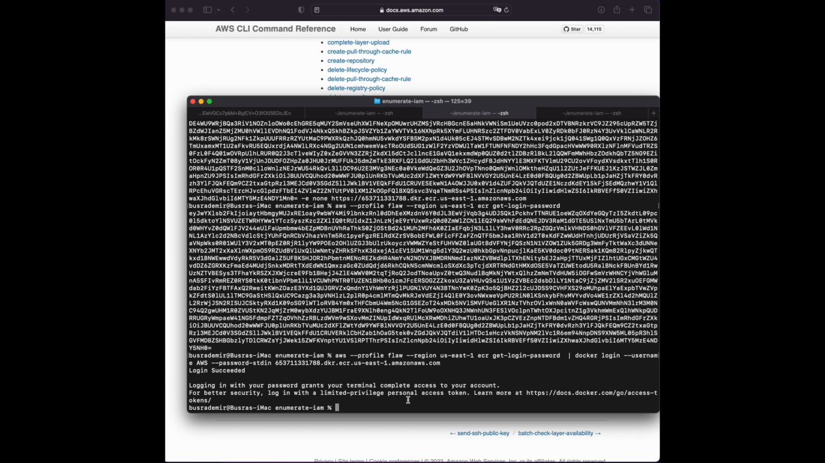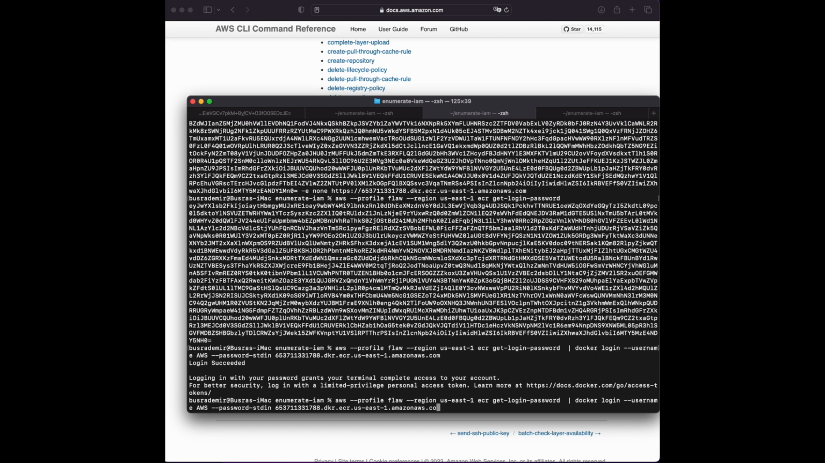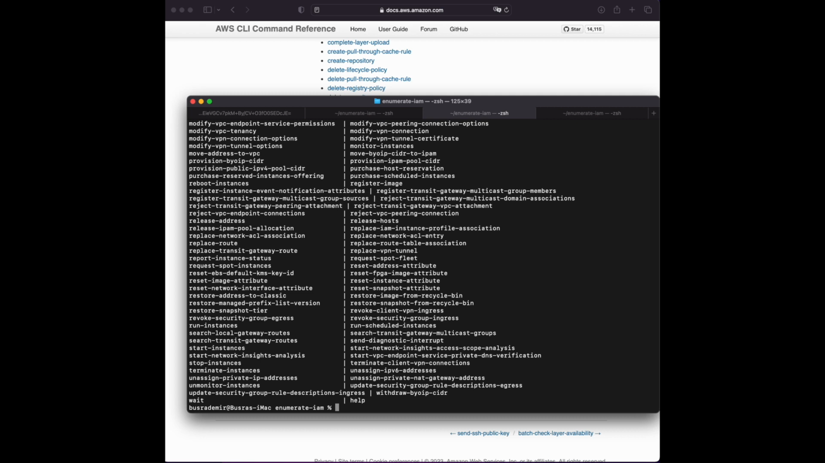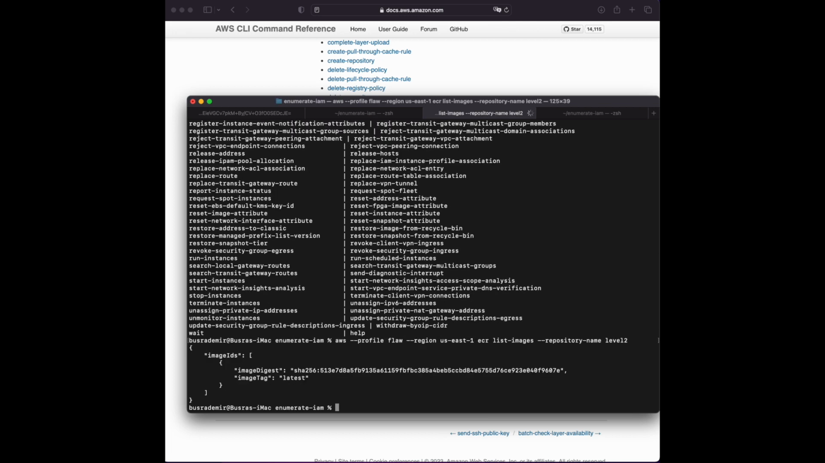Now we will check for the images. Where was that? Okay, we described the images before. Let's list the images now, since we also logged in. List images. Oh, what did I do? EC2 again. Do you see how I make typos all the time? Okay, ECR. We get the image digest, image tag, image IDs. Cool. Next, what we can do is pull the available images.